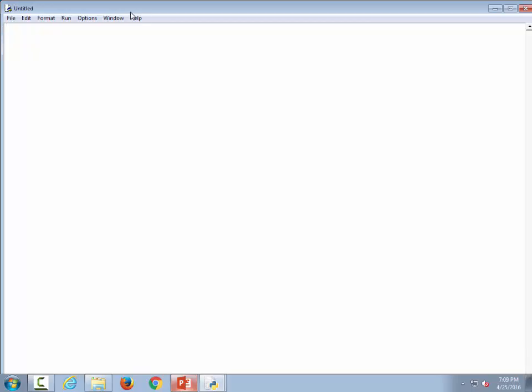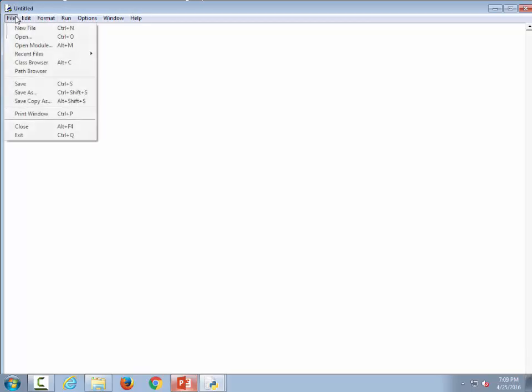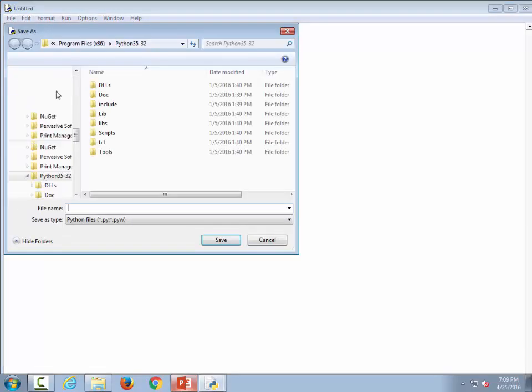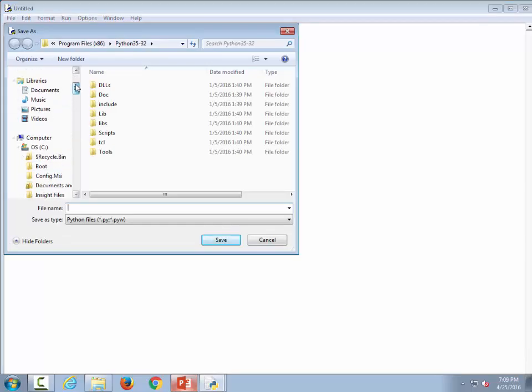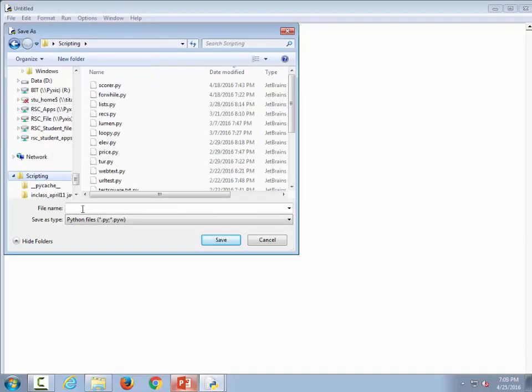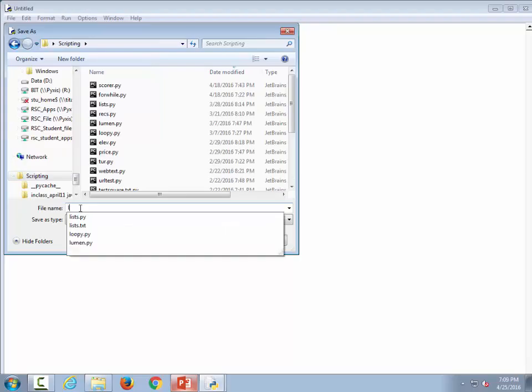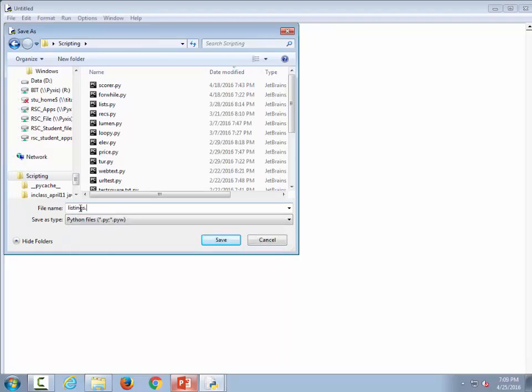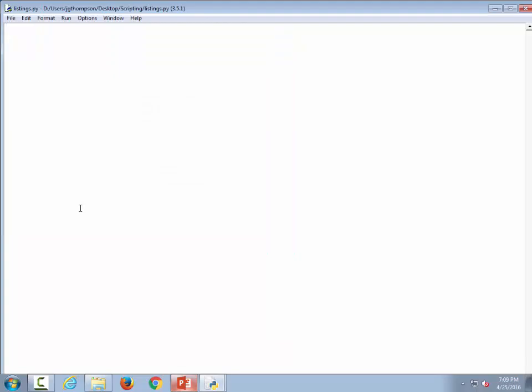So I'm going to create a string list. Let's do save as, scripting. I'm going to call it listings.py because a lot of what we're going to do is lists. All right, make a list of strings. Oh, by the way, add this up to the top. Nah, we'll skip that. Okay, sList is equal to, and let's put some numbers.